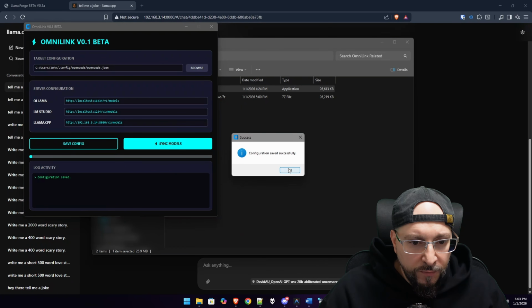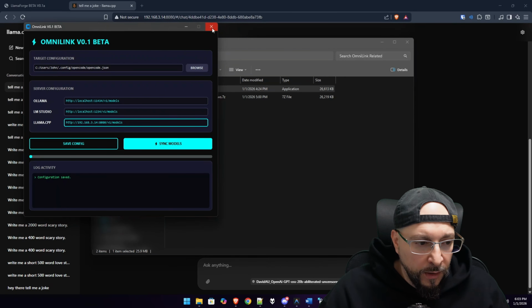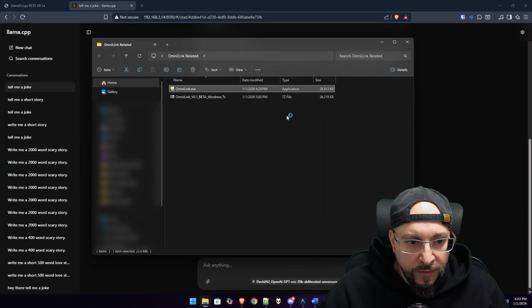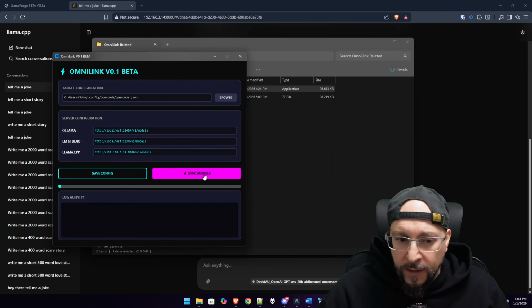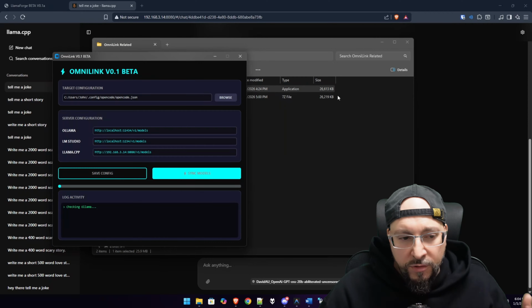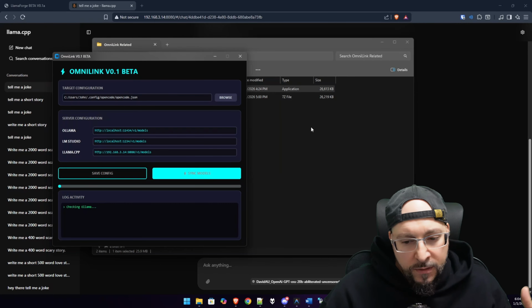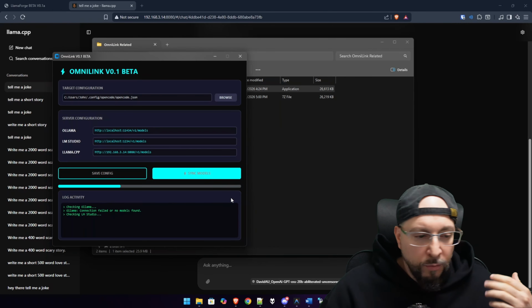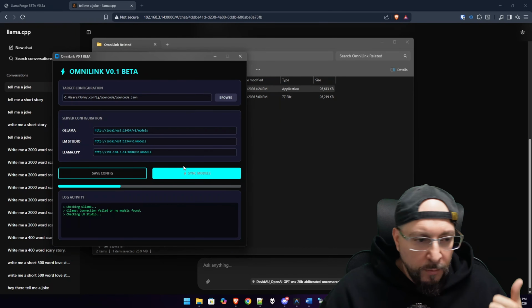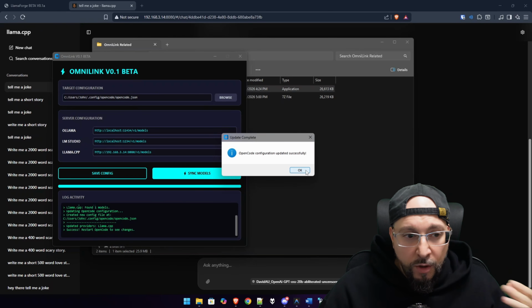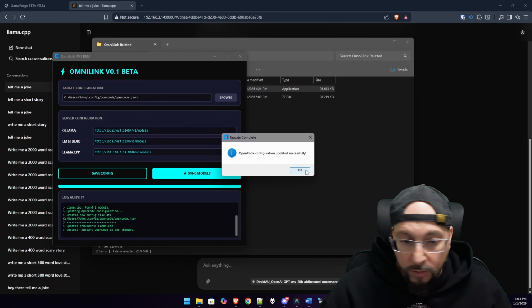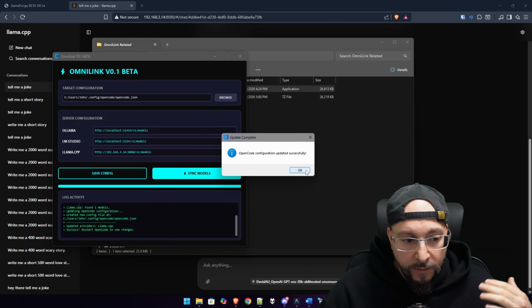We're going to save the config file, and then we're going to click OK and exit, and you will be able to see that the next time we run OmniLink, it's going to remember that setting because we saved the config for OmniLink. And if I click on sync models, it's going to try and find all of these locally running models on Ollama, LM Studio, and Llama.cpp, and it's also going to create the opencode.json file if it's not created automatically by the system.